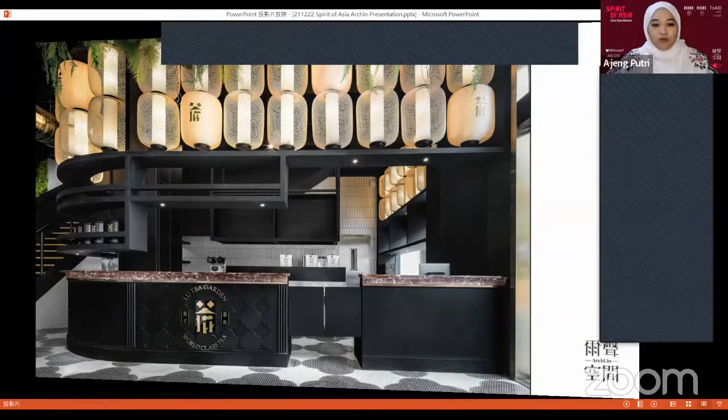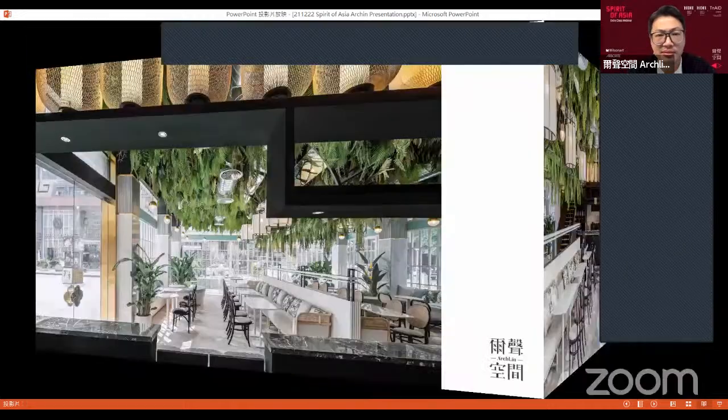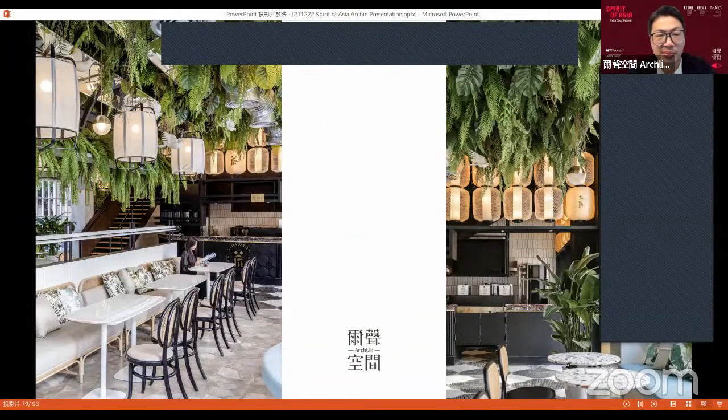And now we're standing behind the bar. You can overlook the whole area. And there are a few views about how people are going to use the restaurant, and on the right-hand side, a few views as well.